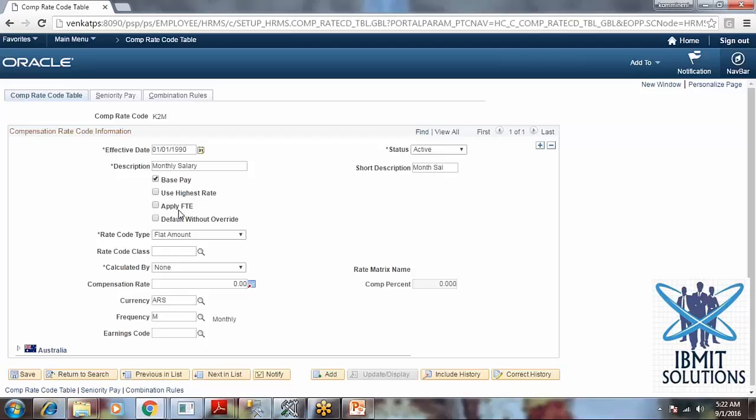Apply FTE. What is FTE? Full-time equivalency. If you opt for this option, at the calculation, as part of FTE, full-time equivalency, the rate code will be calculated.